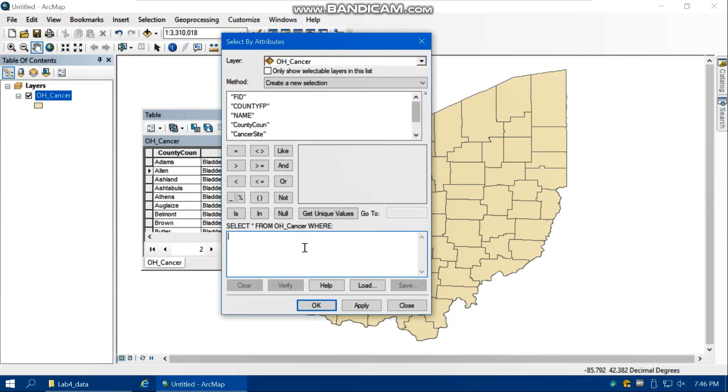Okay, here you can write a query. I'm going to say select all cancer types, or cancer sites, that are leukemia. How can I write the query? It's very similar to the field calculator. In this panel you can write your query. So again, as much as you can, do not use the keyboard. So here I have to say that cancer site equals leukemia, right? So double click on cancer site and then equals.